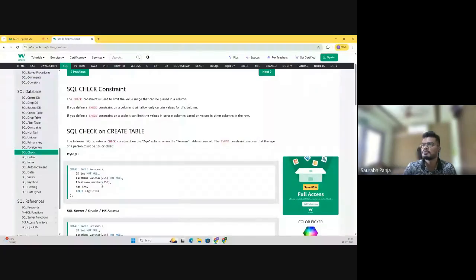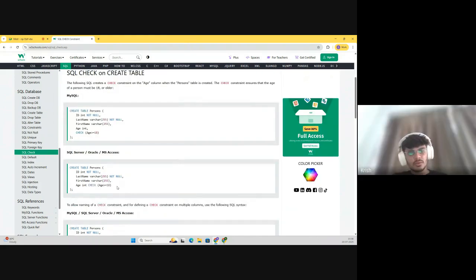As you can see, we want to put a check. We are creating a table. Table is person. The ID has this, it is also a constraint, it can't be null. The last name can't be null. First name you can leave empty. The table will only take an insert operation if the age is greater than or equal to 18. So that is how you provide check.